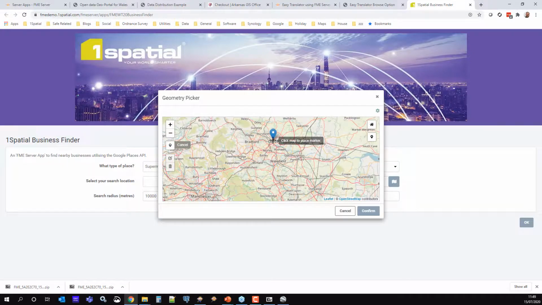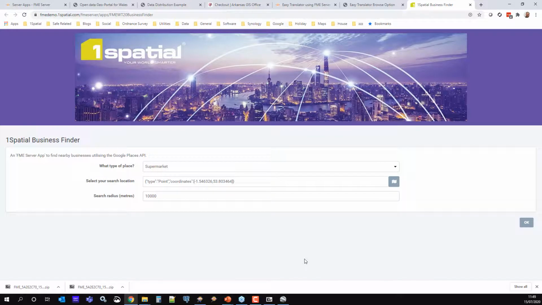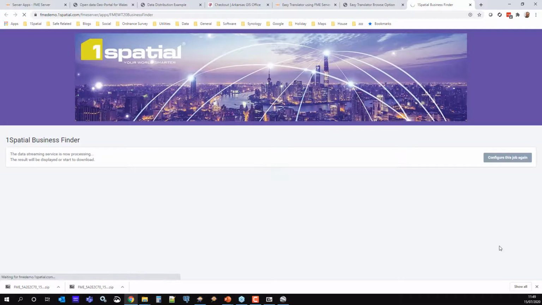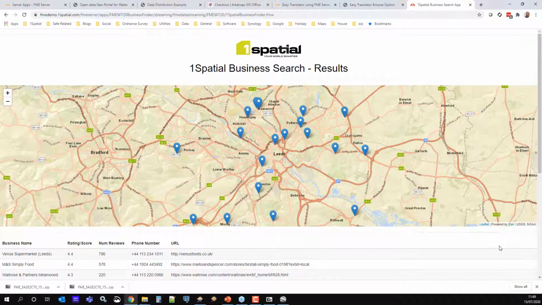Because I can't go there in person, I'm going to go there. There we go. So let's go to Leeds and confirm that location, and then search radius 10 kilometers, and I'll click OK. Now there is some error trapping in here as well. So if you go and look for beauty salons in the North Sea within 10 kilometers, then you'll find nothing, and you'll be told that there is nothing.